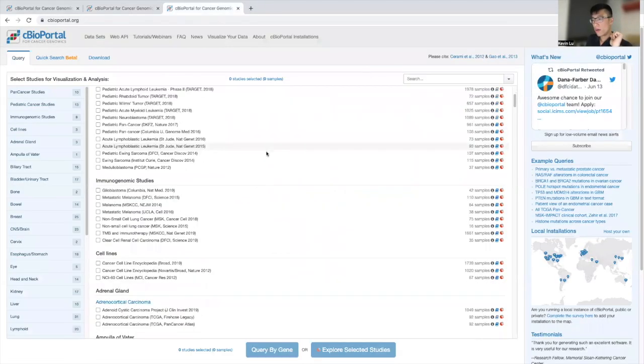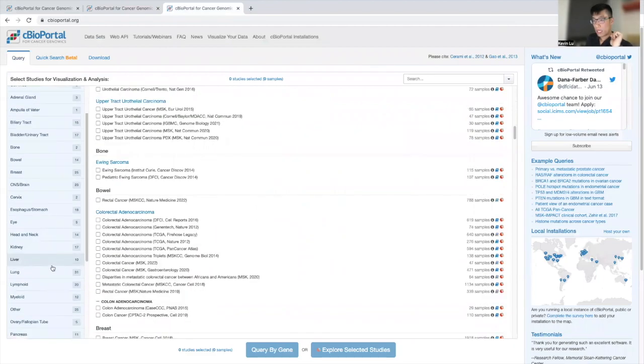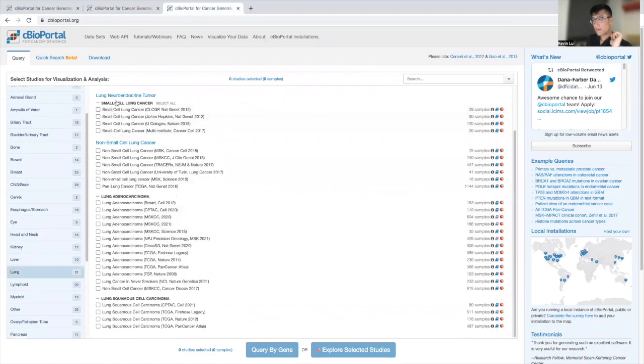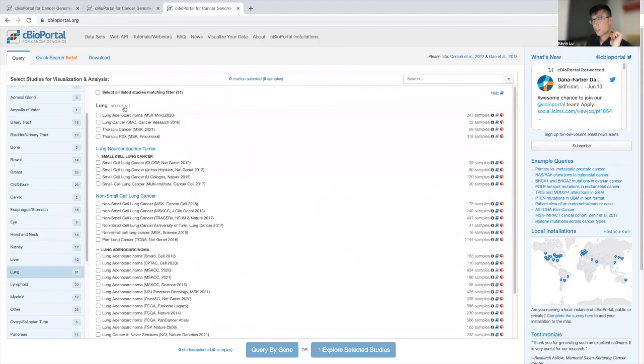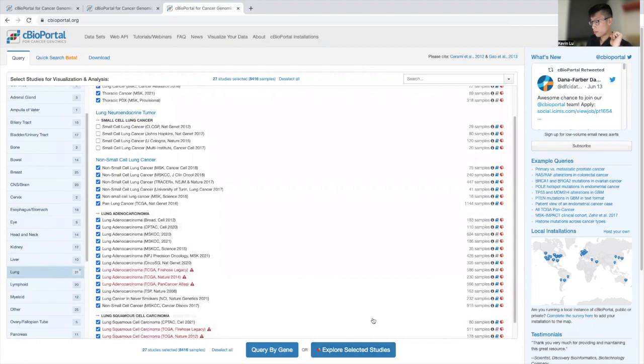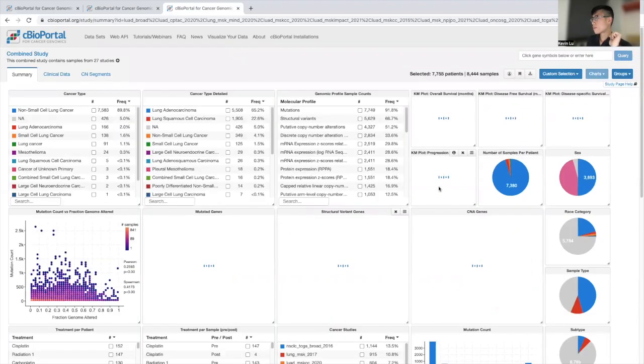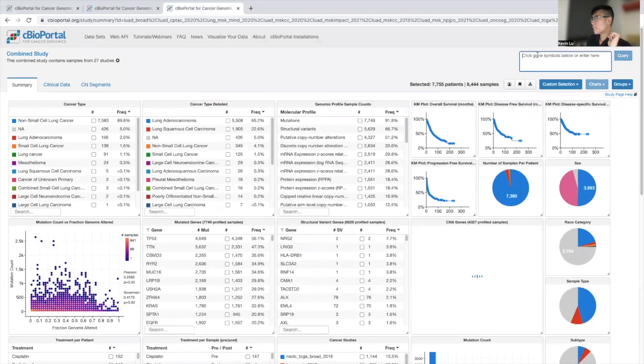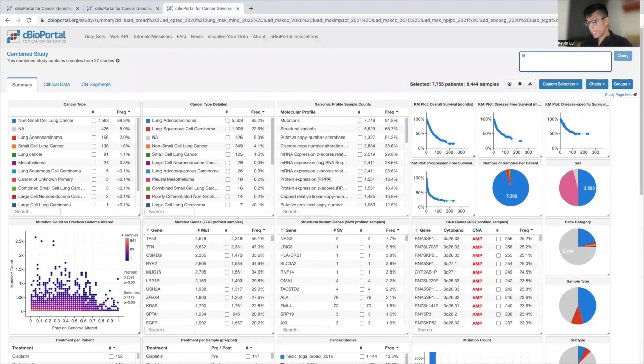You can load up your cBioPortal, and we're going to do lung. Select all, looking at non-small cell lung cancer. Then we're going to hit Explore Studies. We're going to enter into the bar the mutation that we're looking at. So let's start with EGFR.